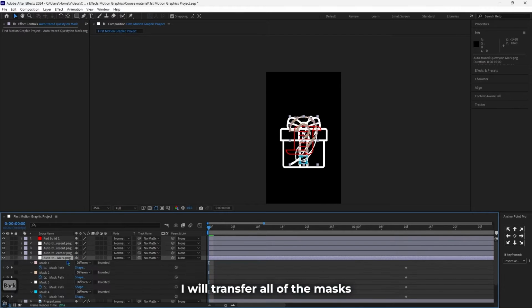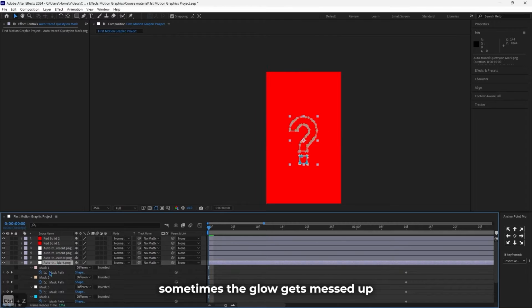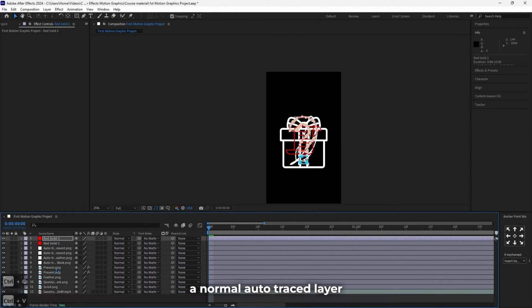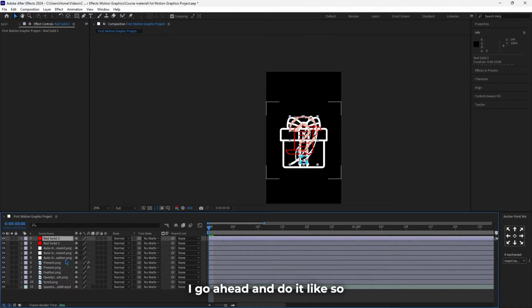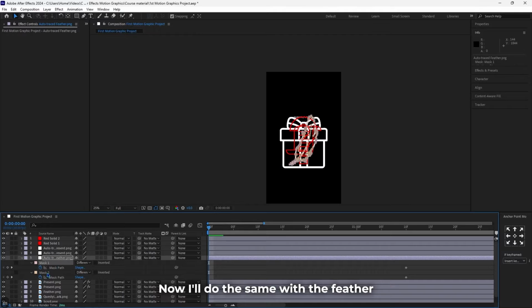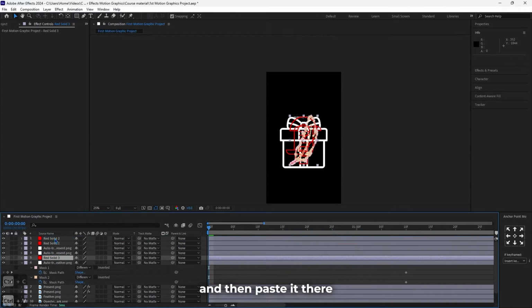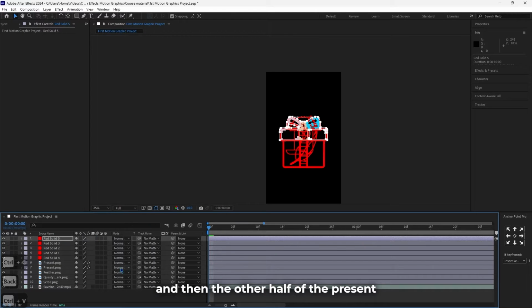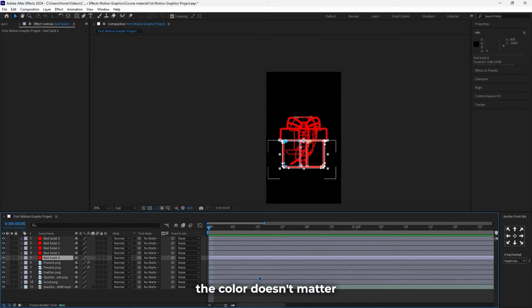The reason I transfer all of the masks to a new solid layer is because sometimes the glow gets messed up if I just do it on the normal auto-trace layer. So that's the reason I do it like so. Now I'll do the same with the feather. I'll copy, create a new solid layer and then paste it there. I'll do the same with half of the present and then the other half of the present. And now as you can see, I have everything on a red solid layer. Once again, the color doesn't matter, we'll change it later.